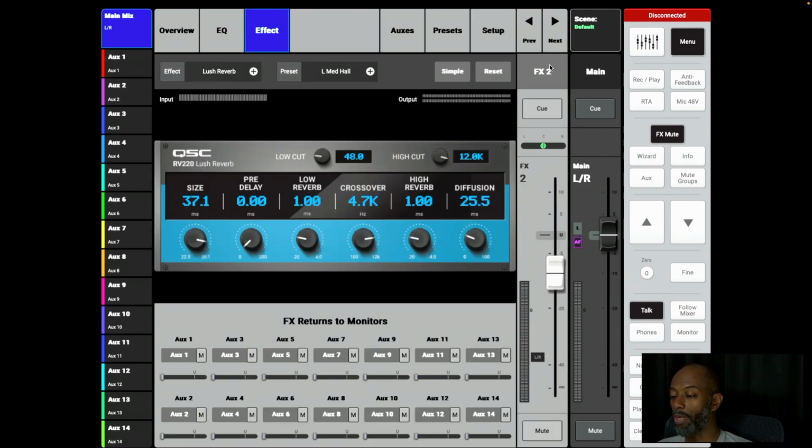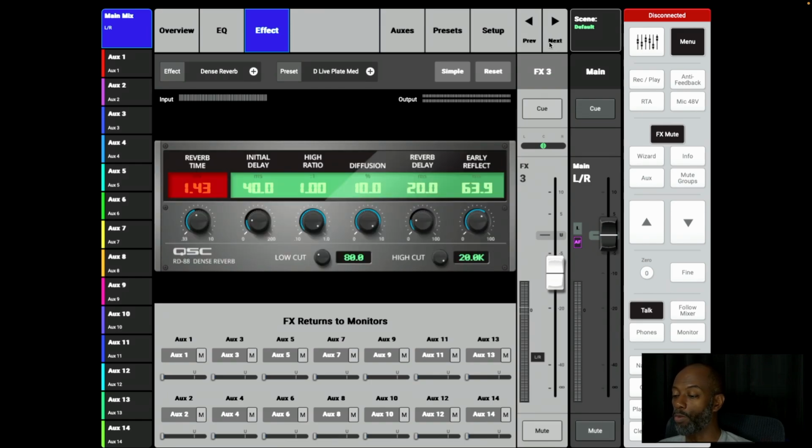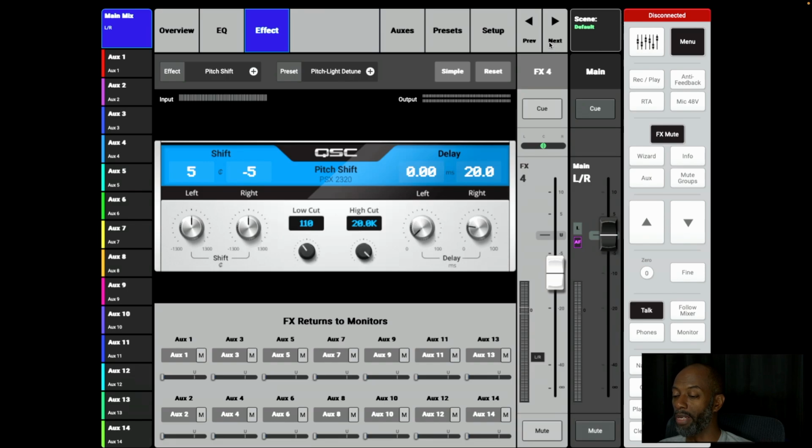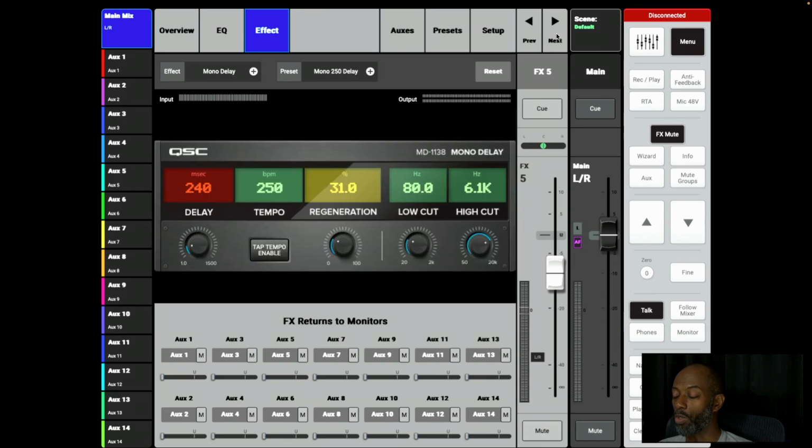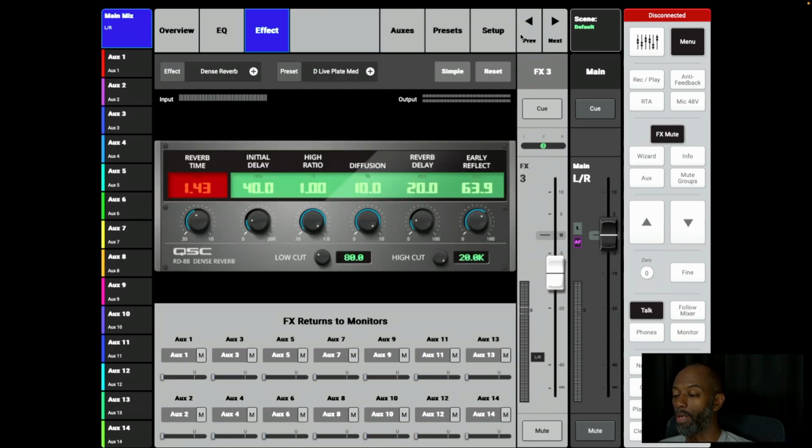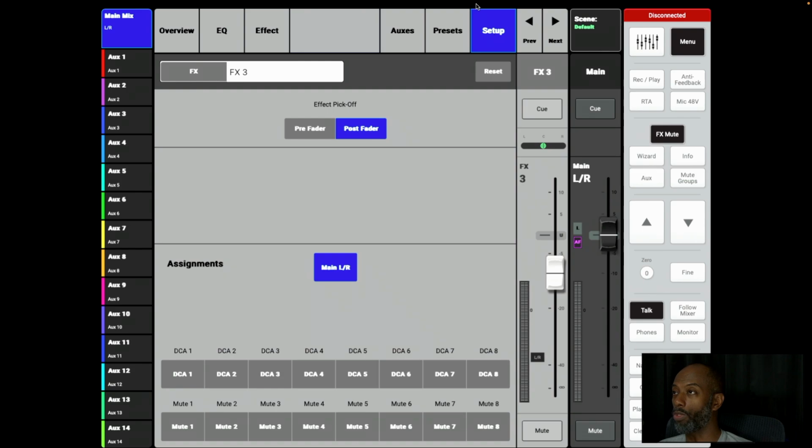So if you choose effects number 2 and you see this is a reverb, you can call it a reverb. You can call it a vocal reverb, band reverb, room reverb, whatever you want to call it. And this one's called a dense reverb. Once again, you can do whatever you want by naming it. Pitch shifter, of course, I don't use it very often, but that's something you can leave the same. Just make sure you label on the effects channel. You have another mono delay. So you have all types of options, and you have a lot of ways to control it to your liking.